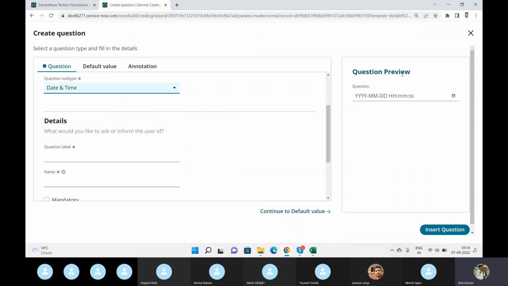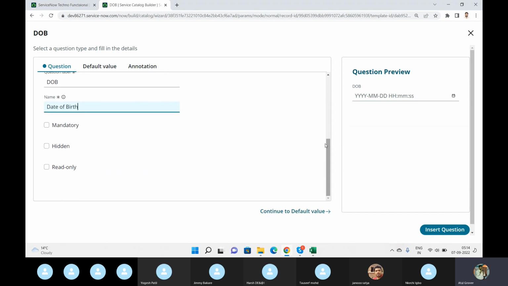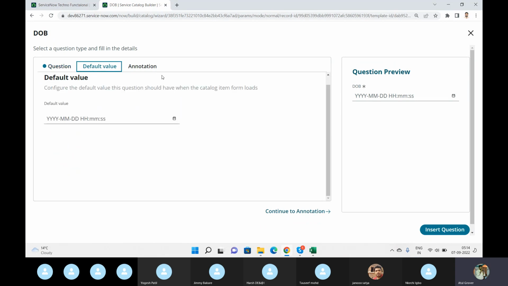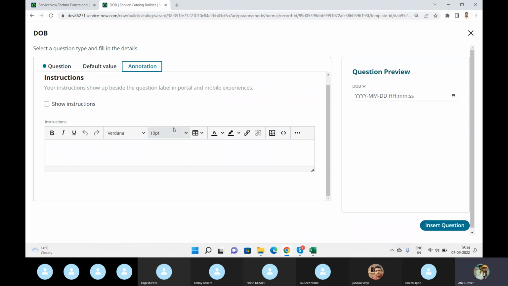Then scroll down and you can see here the preview is also appearing. Question label, date of birth. Do you want to make it mandatory? Yes, I want to make it mandatory. So now you can see the changes appearing. Default value, you want to populate some default value? No. Annotation, maybe you want to show some kind of instructions. The question mark will appear here and you can put it here. Insert question.